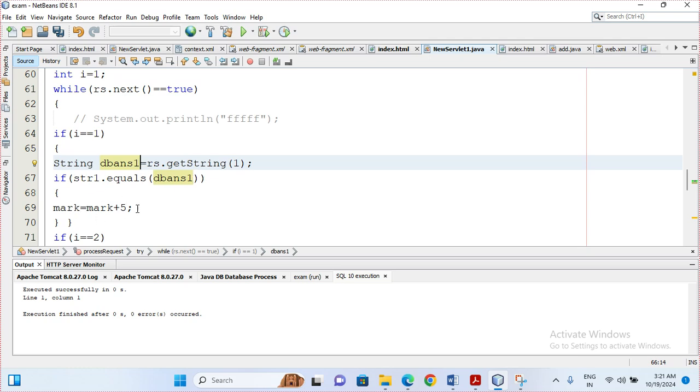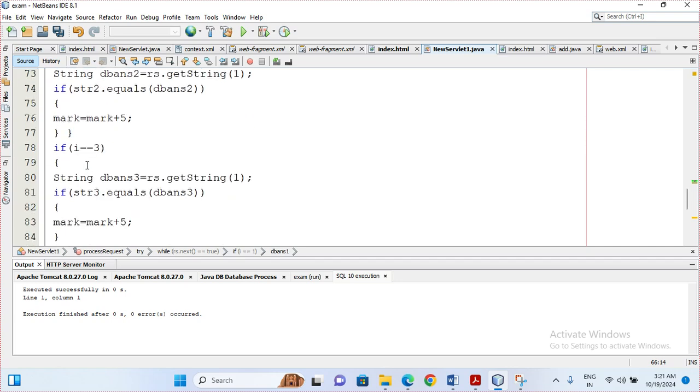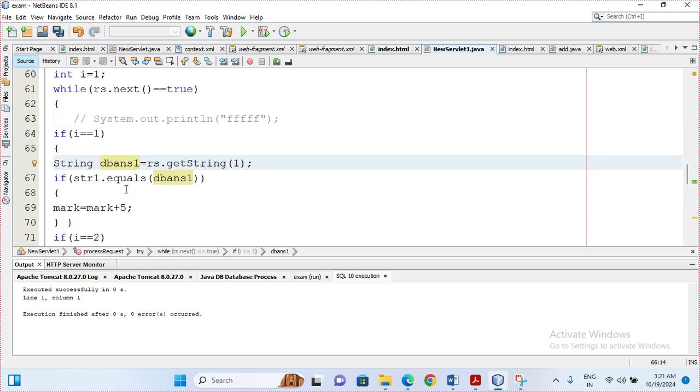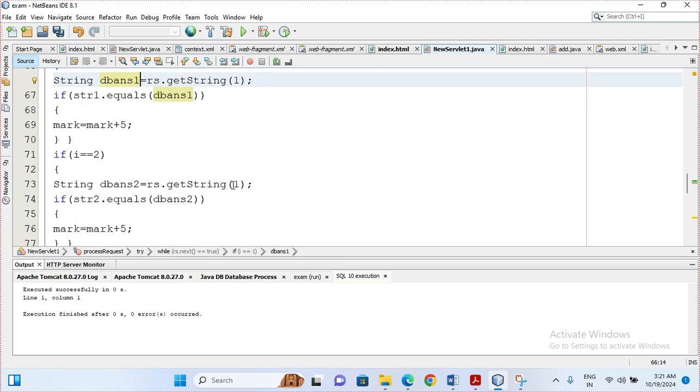And this is okay. Now we check string 1. Now input, what the user has given, the string 1. This is the input, answer 1. Answer 1 is compared with the database record 1. If it is same, then mark is increased by 5. Okay, mark is increased by 5. Then if the condition is true, okay, then it will come out and i is incremented again.